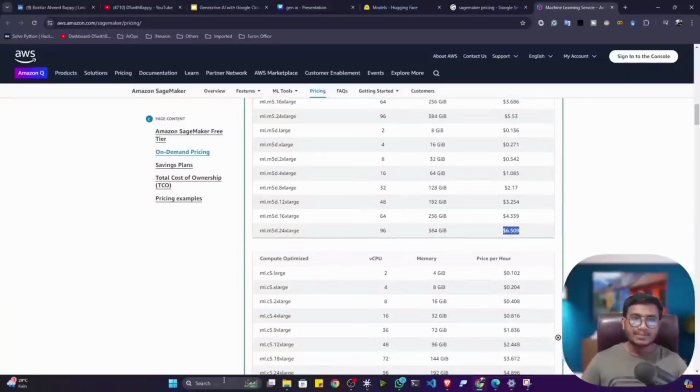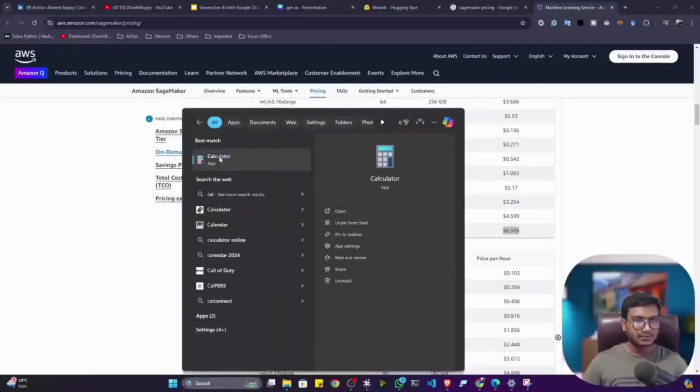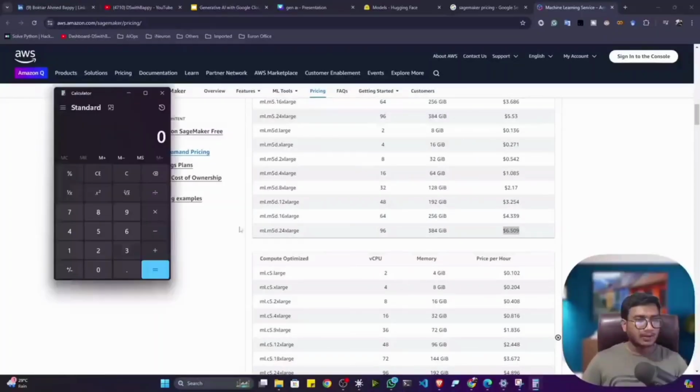Now let's calculate the pricing. I will open up my calculator. I'm going to calculate the price per day, how much it will charge me per day. Let's say the price is $6 times 24 hours. This model I want to run 24 hours on my SageMaker platform, because your application should keep on running 24 hours.